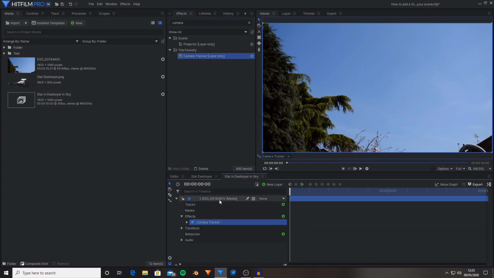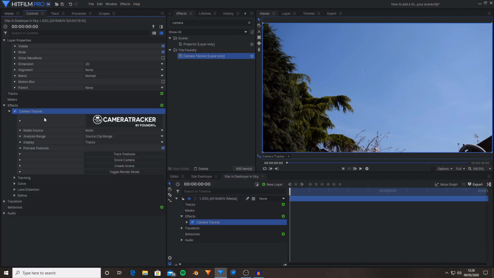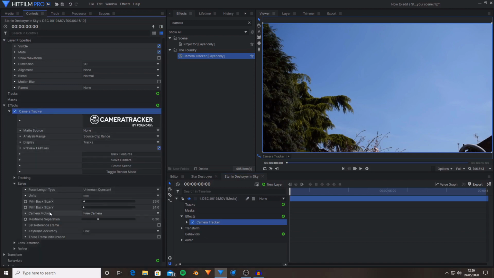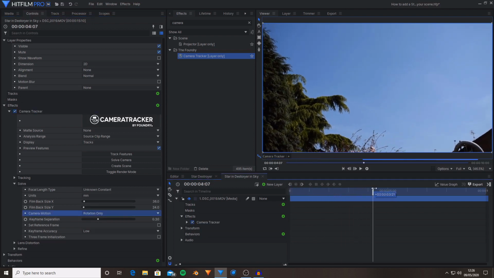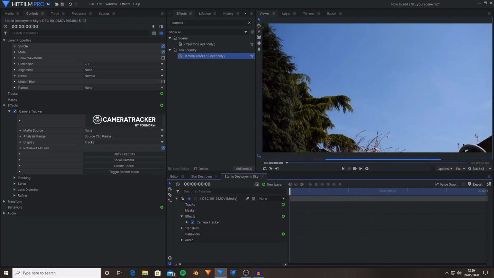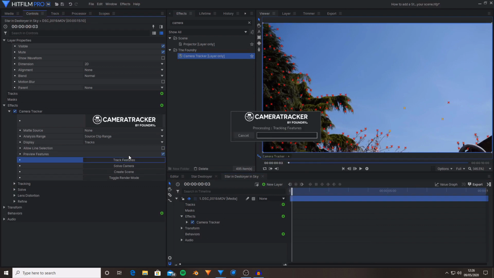So I'm just going to drag and drop this onto the footage layer, go over to the controls tab, open up the camera tracker settings, and then under solve, I'm going to change the camera motion from free camera to rotation only, because most of this shot is rotating and it's not too much of a free camera. I'm going to go back to the start of the timeline, and then I'm going to press track features. And this will go ahead and track through all of this shot. It will go forwards once and then backwards.